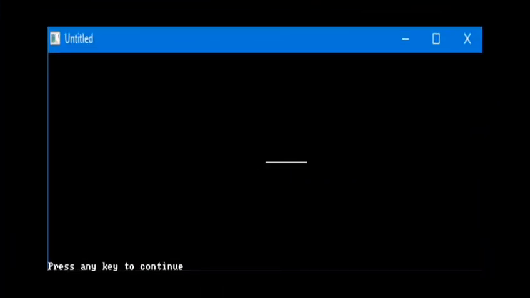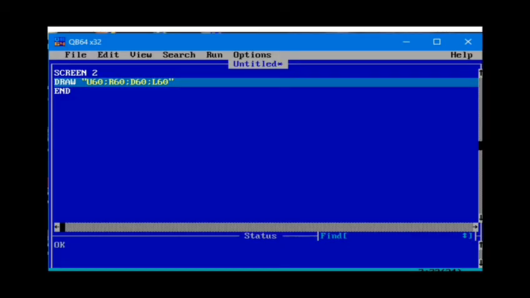Let us see an example to draw a square with the help of U, R, D, L statement. Look at the screen. First line, it is written screen 2 for changing to graphic screen. Second line, draw, within double quotes you have to write U60 semicolon, R60 semicolon, D60 semicolon, L60, and you have to close double quotes there and press enter key. Then third line, end statement to end the program.